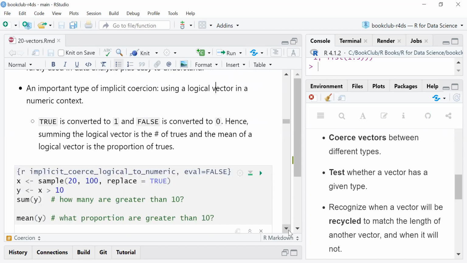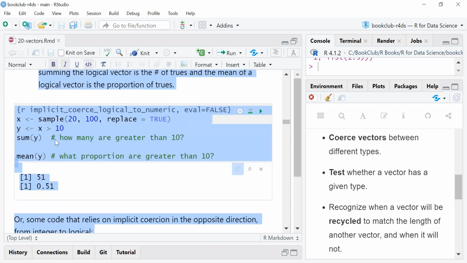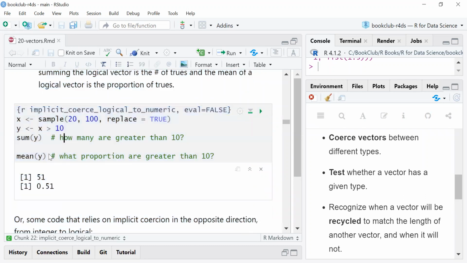So here we have an example. We have x, which is a sample, and y is created from x following this condition. When we take the sum of y, we'll be looking at how many are greater than 10. And if we check the mean of y, it will be what proportion are greater than 10. If we do so, we see that the sum is 51 and the mean is 0.51.